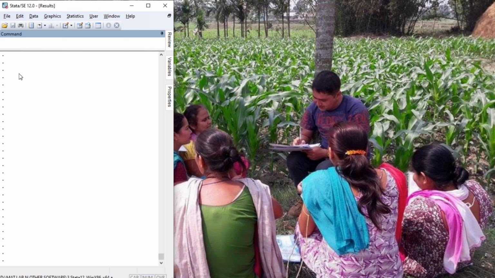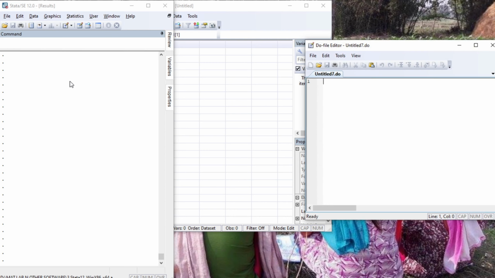In this tutorial, we'll deal with the commands corr2data, ds, and isid. These are very useful commands. Let's begin with this main Stata interface. Press Ctrl 8 for activating the data editor and Ctrl 9 for activating the do-file.